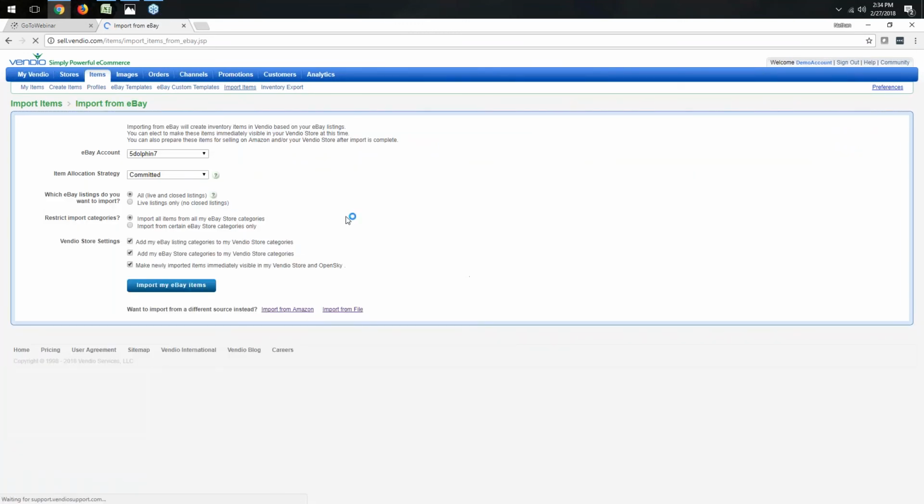And then on the next page, you just have a few options that you'll need to choose from. The first is which eBay account you want to import from. You can have multiple eBay accounts associated with your Vendio account, so you'll want to pick the one that you're importing from. Next, you'll pick the item allocation strategy. And so this is how Vendio handles items when you're selling on multiple marketplaces. And I do usually recommend the shared strategy when you are selling on multiple marketplaces.